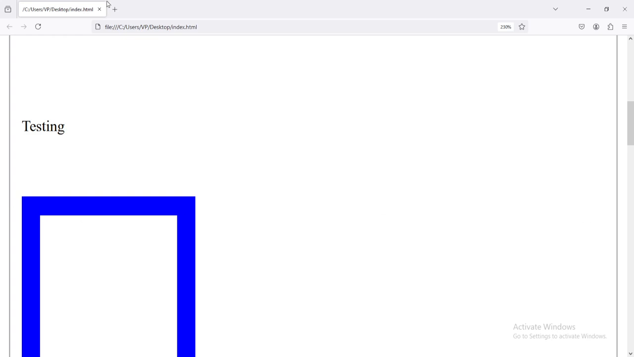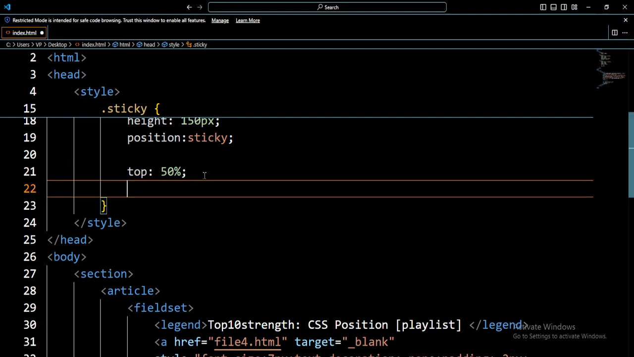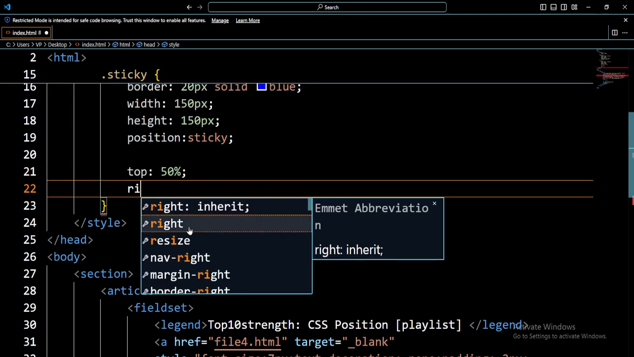Can you see from the top to the bottom? This is the 50%. From the bottom to the top, this is the 50%. So can you see we are having it at this middle center right here. Now can you see when we scroll, any other element can move, and we can still position it also. You can say right.